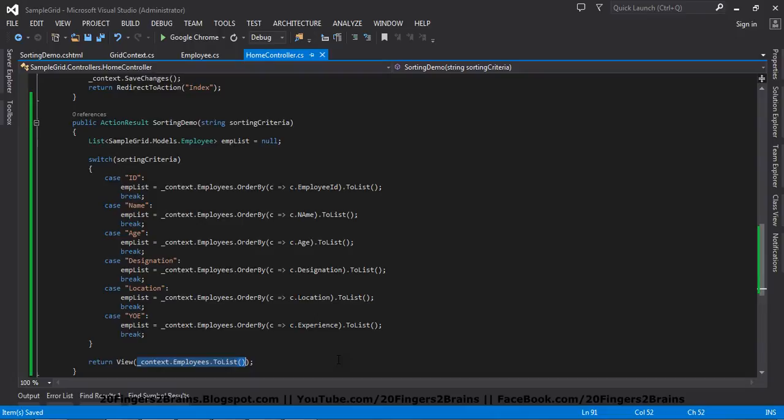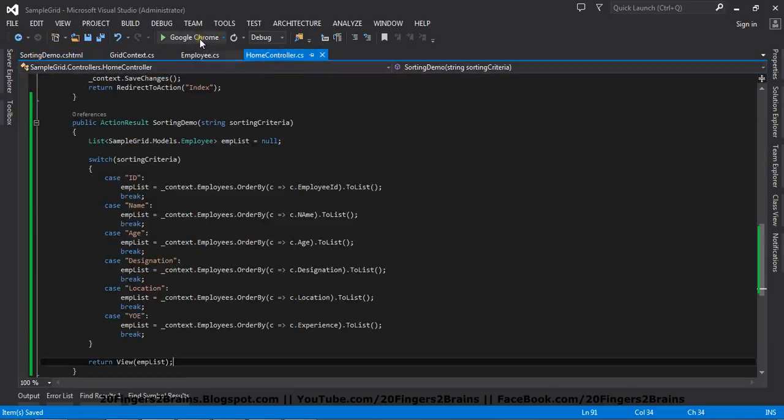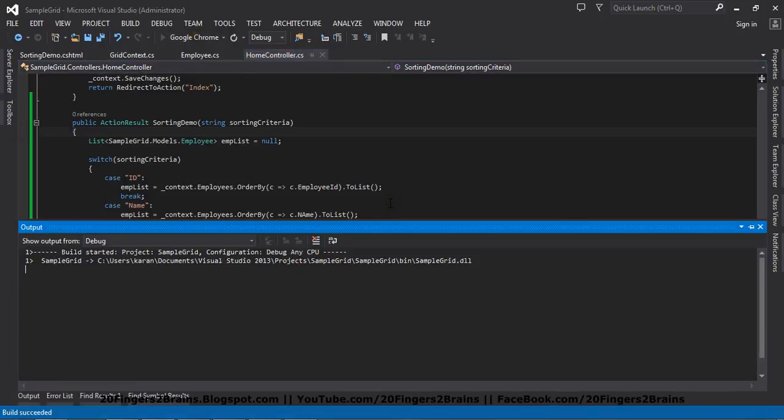Okay, then once the switch case is executed, we are going to have a list in our hand which is ordered based on the criteria being sent to this method, and then we are going to send this sorted list to our view, and then the view will render this sorted list. So let's run the application and check whether it works or not, and we'll have a dry run as well. So let's start the application again.